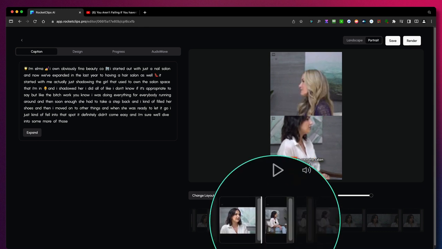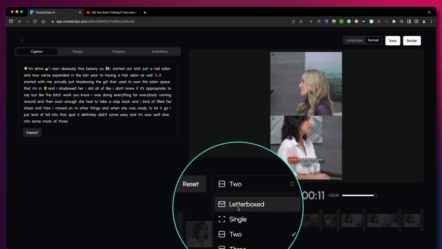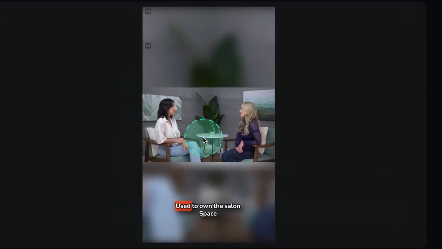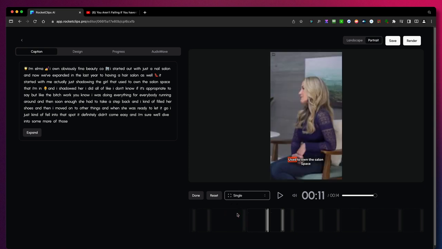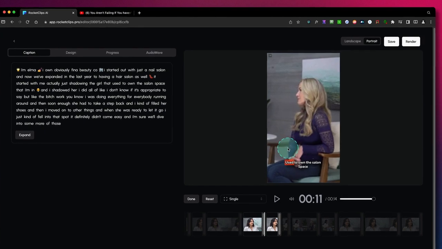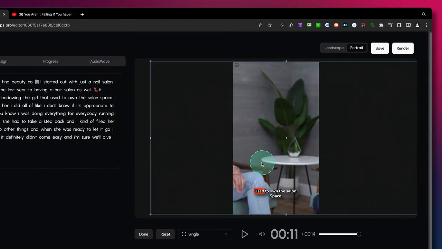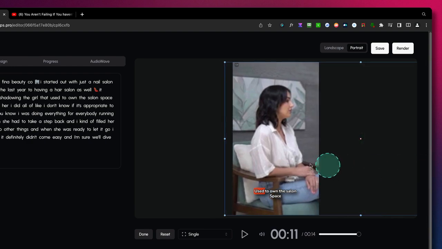You simply select the block that you'd like to change, click on change layout, and from here you can choose a letterbox, which means that it's going to use the full video, or you could do a single, which means you can highlight one specific person. And by the way, you can also change this. So you can select the video and you can move this around to show the part of the video that you'd like to have in your short.